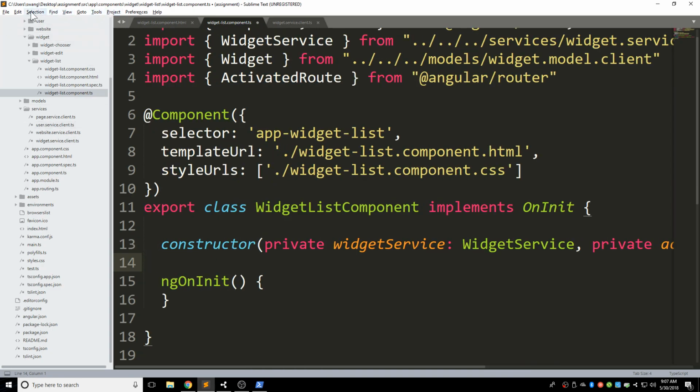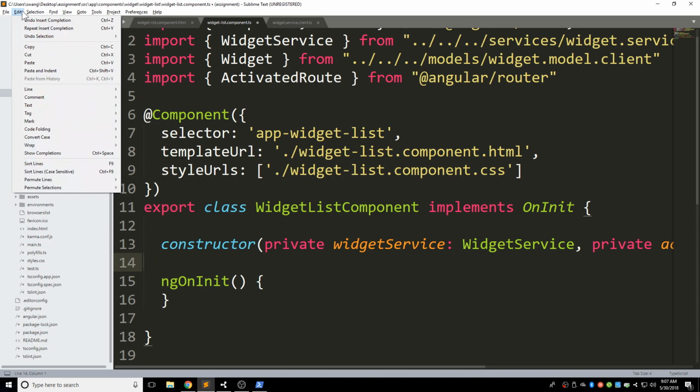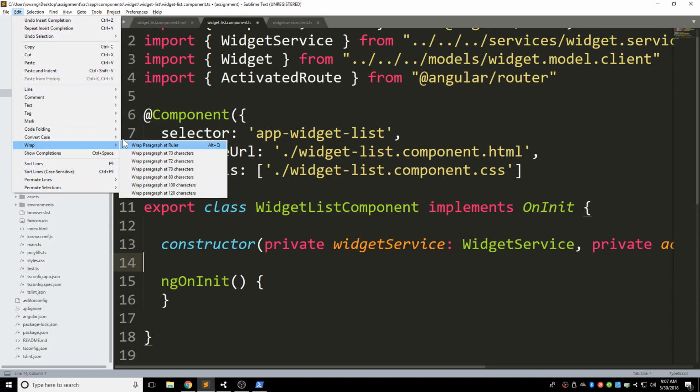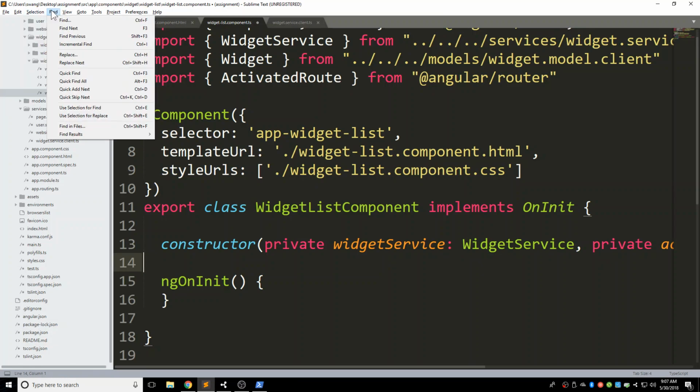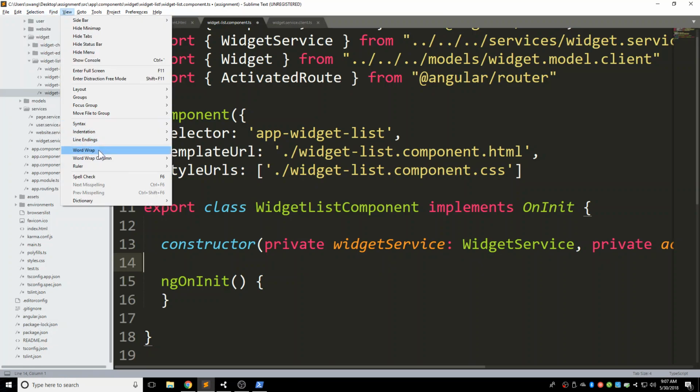Let me change the wrap so you can see what is hiding there. Wrap. Oops. Should be in the view wrap or wrap.